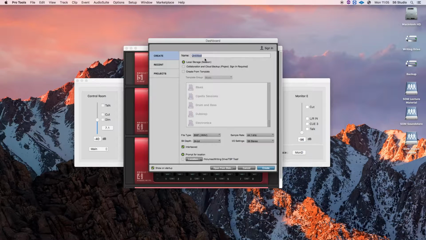So first of all, make sure that I give it an appropriate name. I'm just going to call this S6 test. Local storage, because we're going to be saving on a local hard drive that's connected to the computer. We can ignore the template section and then just focus ourselves down here where we're looking at the file type, bit depth, etc. And also, quite importantly in this room, are I/O settings.